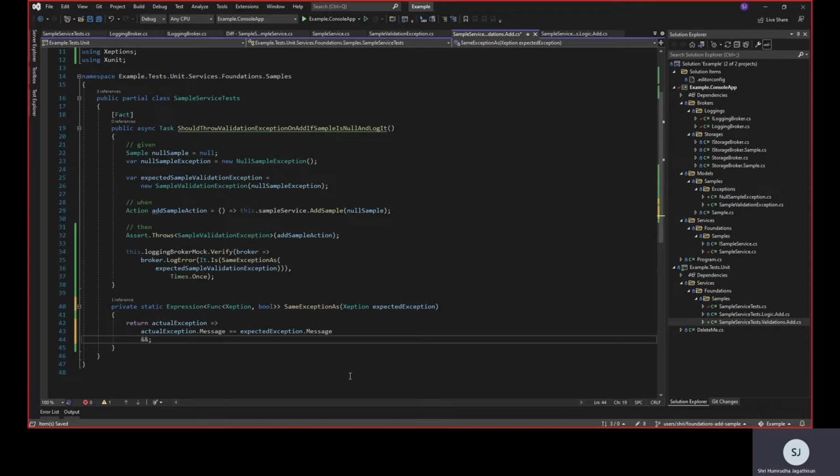So we say ampersand, that is, and I want this message to be the same, as well as in the actual exception dot inner. I'm opening up the wrapper, getting inside the inner exception, and I say even that message should be the same as what I've prepared. I don't want any other change.